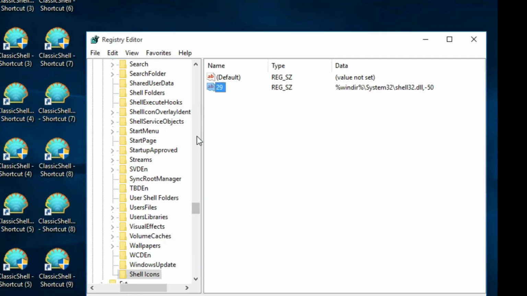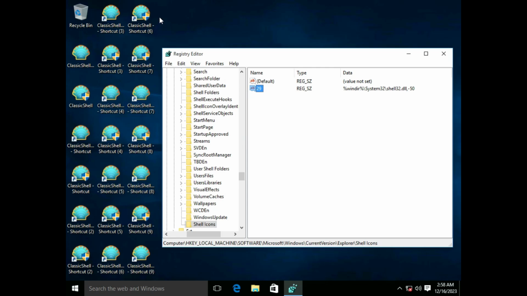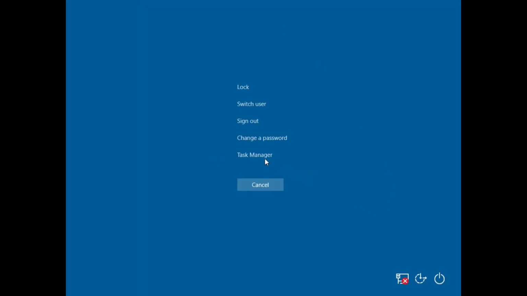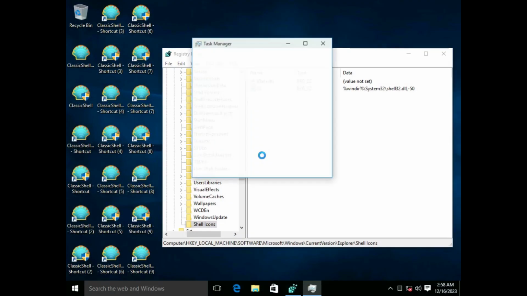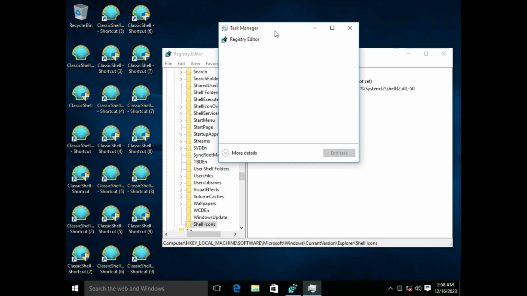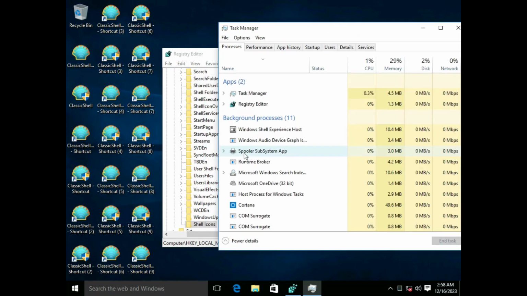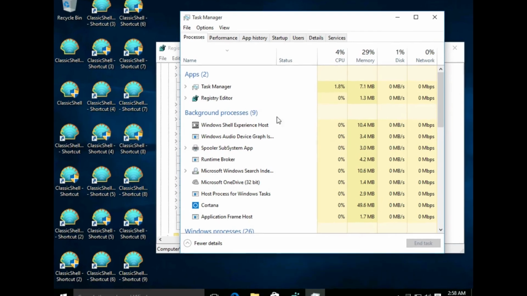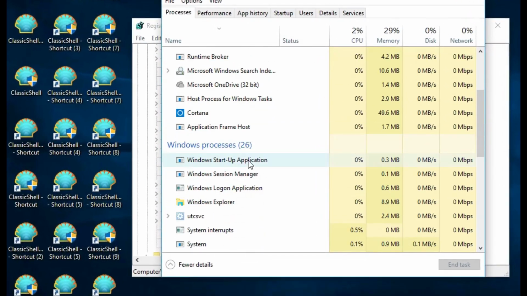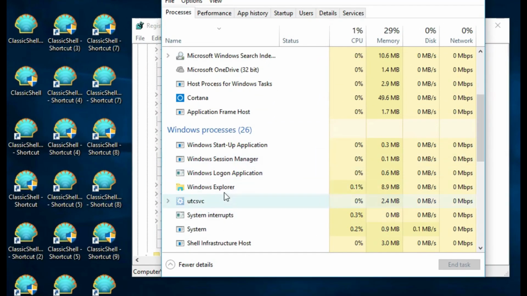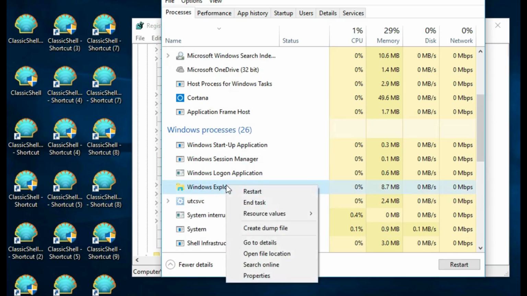So now what we need to do is restart Windows Explorer to have the effect. We can either type in Task Manager in our search, or you can press Control-Alt-Delete on your computer and bring up Task Manager that way. And if Task Manager comes up like this, it's okay. Just click More Details. And then we're going to scroll down and look for the Windows Explorer process, which is right here. Right click it and click on Restart, and then watch what happens to our icons over here.